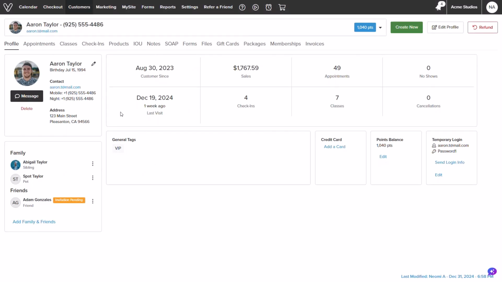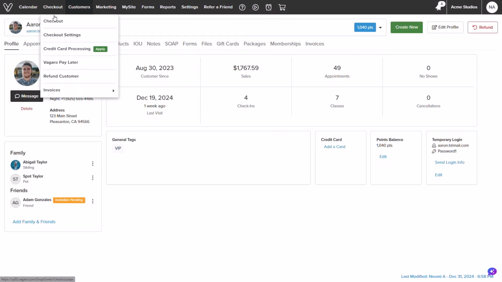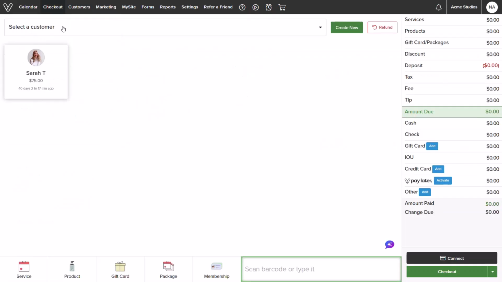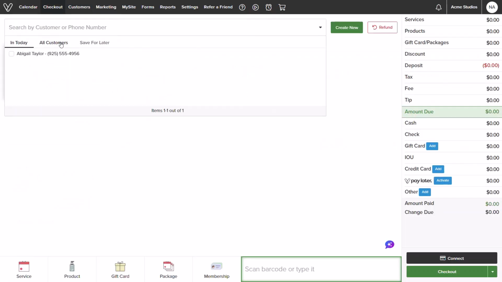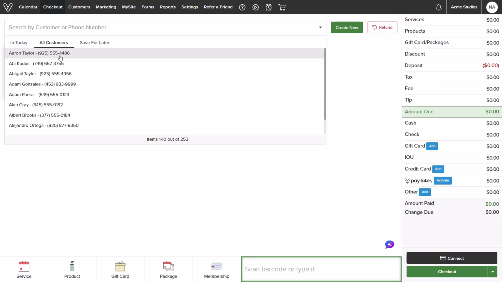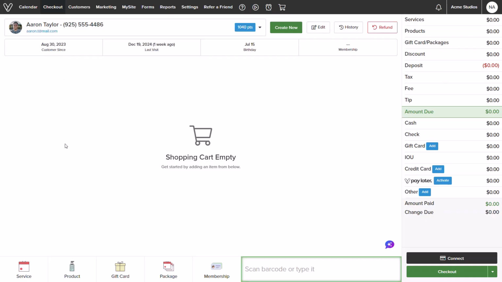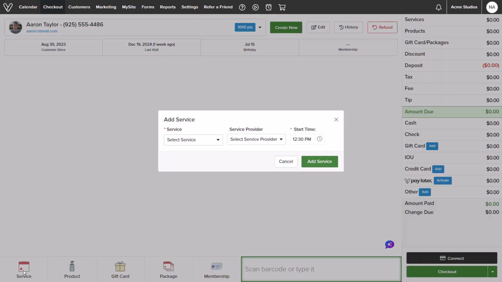Next, I will show you how to add a card on file during a checkout. We'll go ahead and click into the Checkout tab in the top margin. From there, you will go ahead and select your customer. Keep in mind, you will need a checkout loaded with an item to be sold to save a card on file. I will quickly add in an appointment.